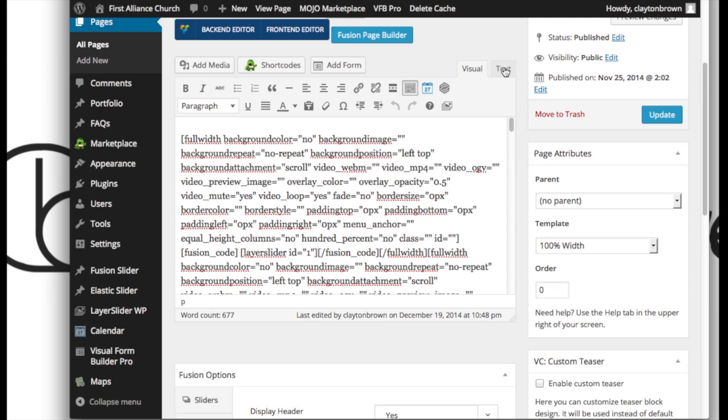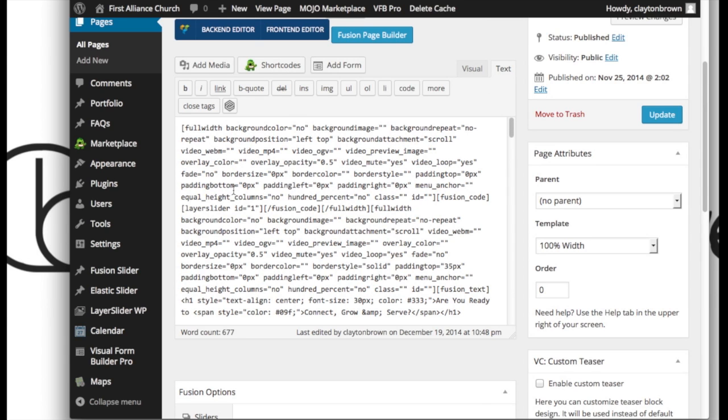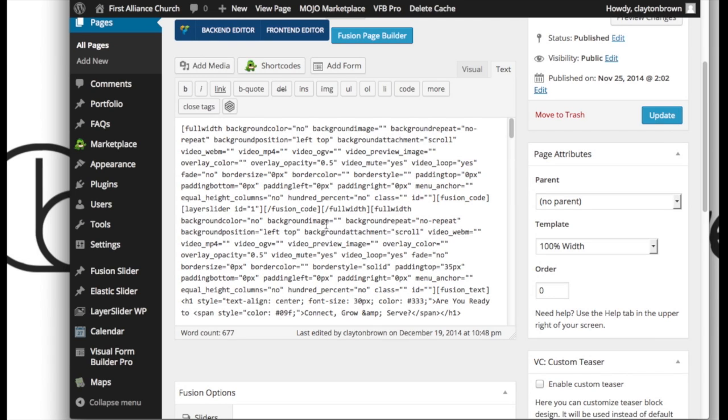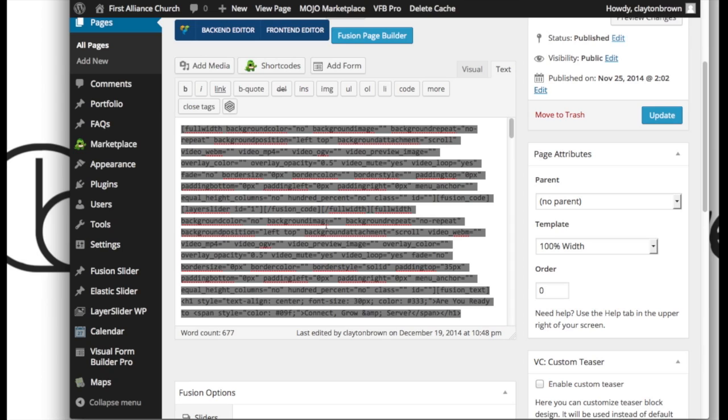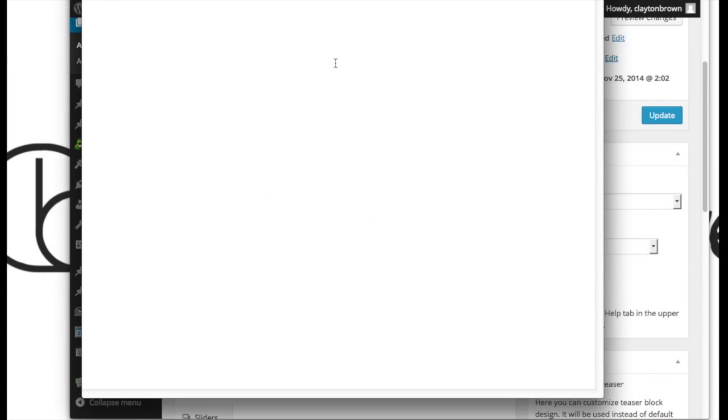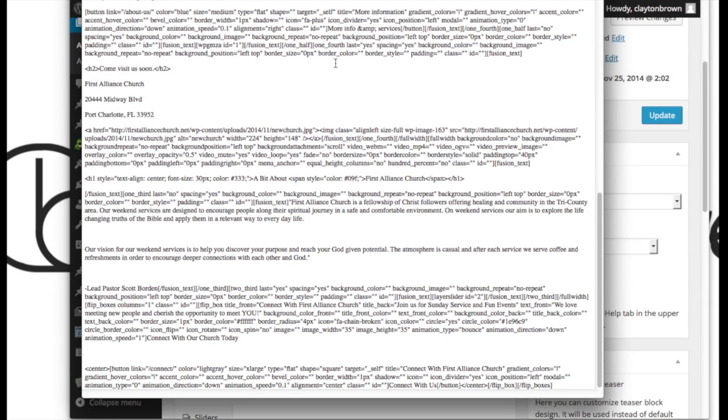If you're not sure which one's selected, click on visual first, then on text to make sure it looks like this. Once you see this, click somewhere inside of there. Hit Command A on a Mac, Control A on a PC to select all. Command C on a Mac, Control C on a PC to copy all. Then you're going to open your default text editor and copy paste that code into there. So Command V on a Mac, Control V on a PC.